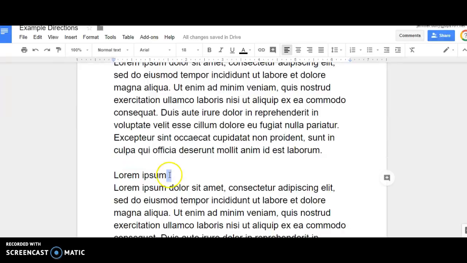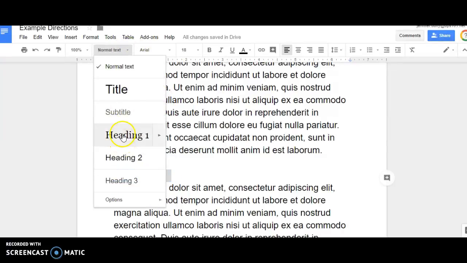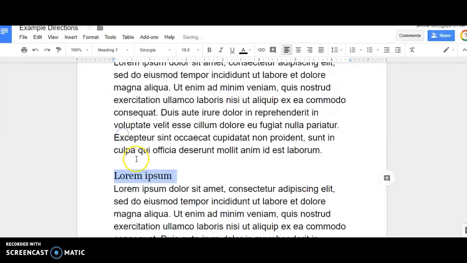So to make this a recognized header, I'm going to highlight it, go up here, select heading. Now it is recognizing this lorem ipsum as a header.